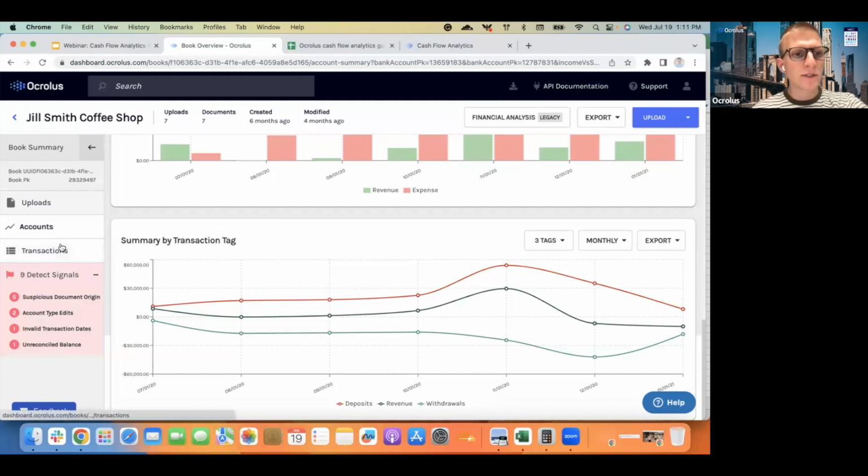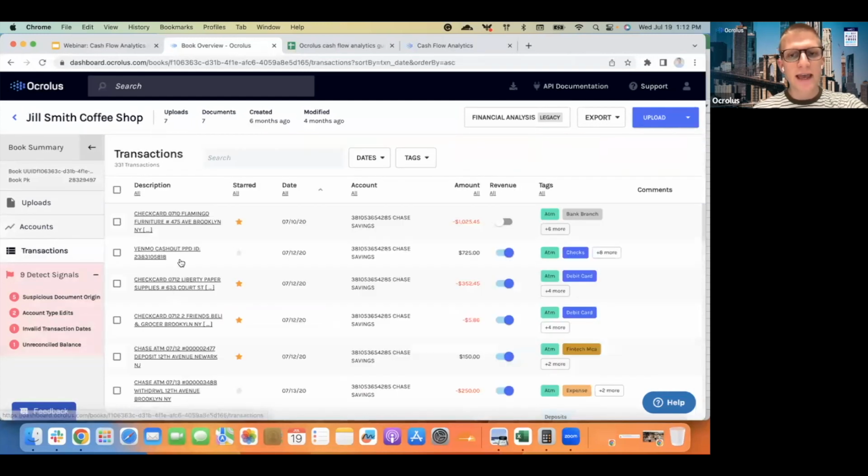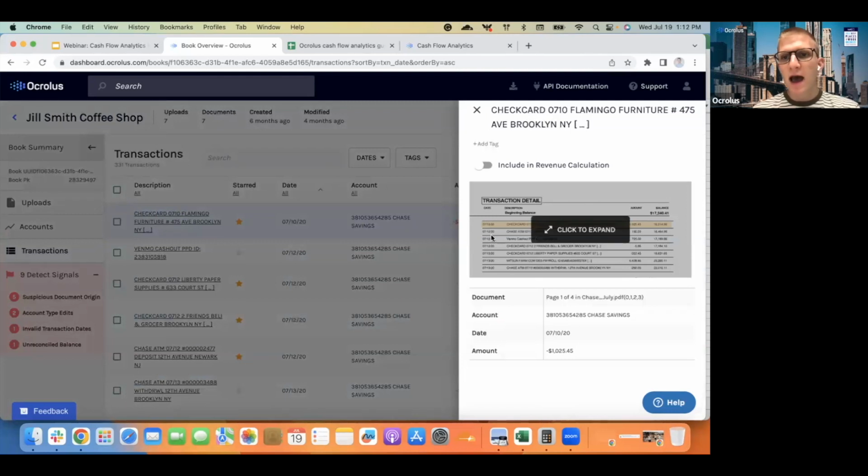Now that we've looked at accounts, I can click over to transactions, and this is going to be a running list of all of the transactions that have been extrapolated and captured from the statement. So if I click onto a transaction, I can view what has been picked up on the Ocrolus side: account, date, amount, the specific description.